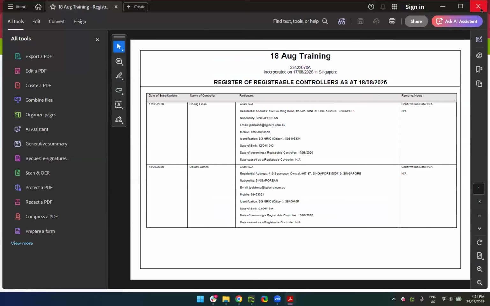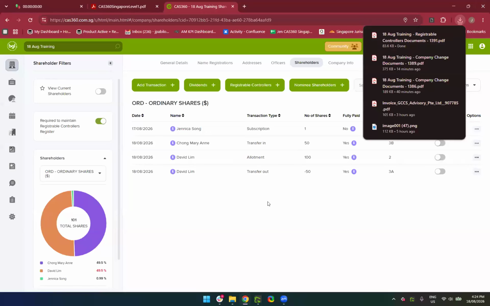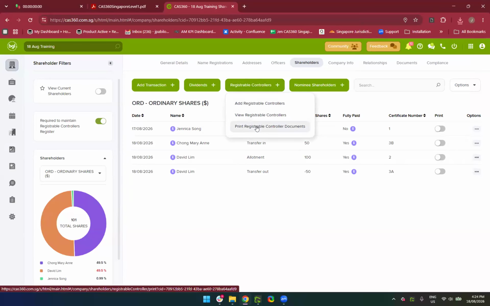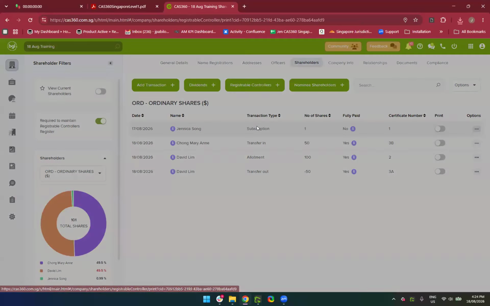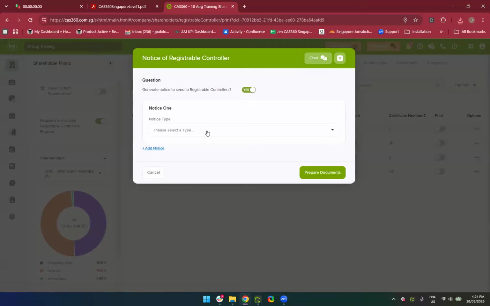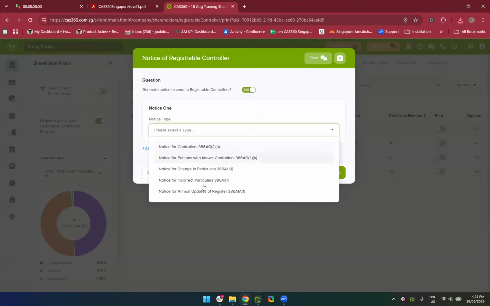Now, how do we add in or process the notice? So again, going back to your registrable controller, we're going to select registrable controller, and this time around, we're going to select print registrable controller document. So as you click this option, this will prompt a question to generate a notice to send to the controller, switch on the toggle button and select your notice.